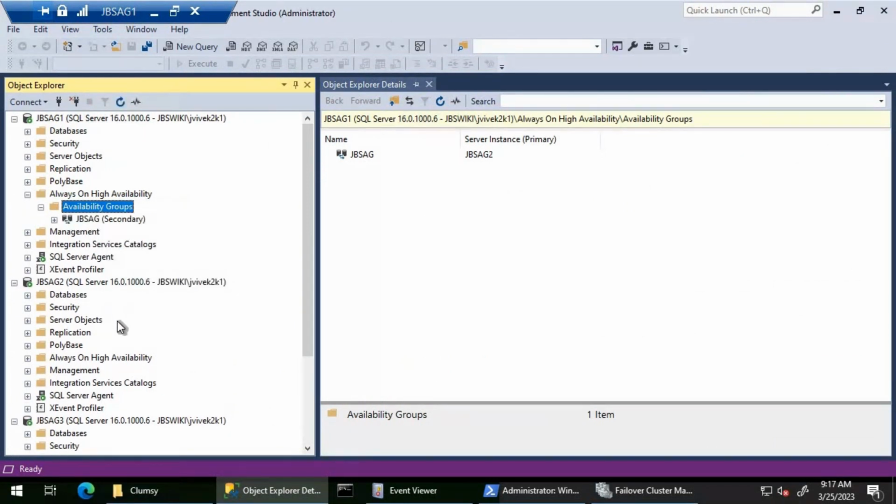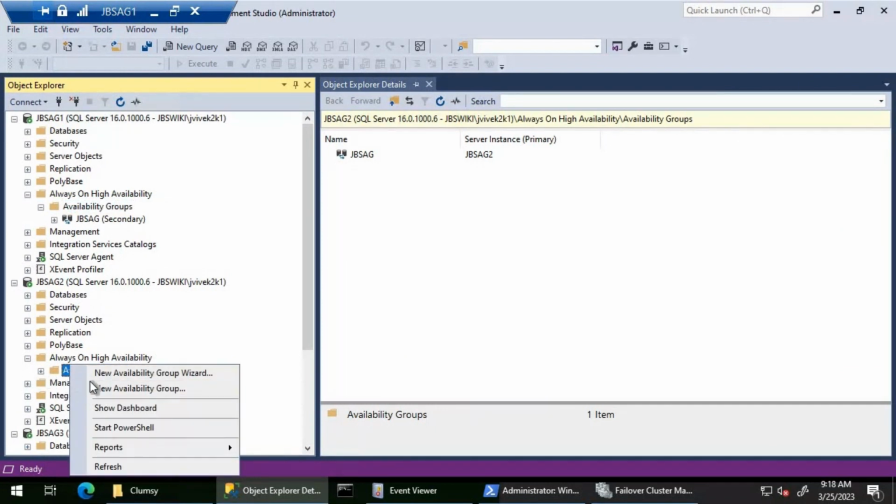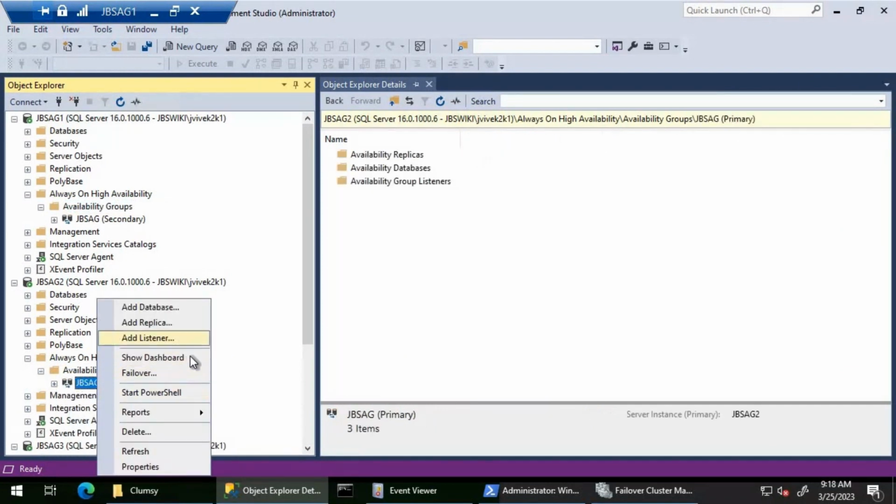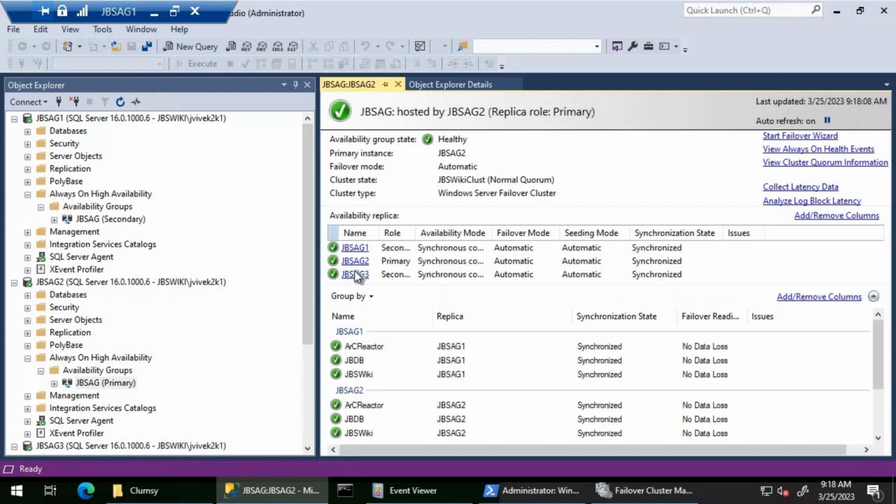We can see that this has become the secondary, and if we look at the Always On availability group dashboard here, you'll see that JBSAG2 has become the primary. So in this case, when we had this network issue for, say, 60 seconds on JBSAG1, the availability group felt there seemed to be some problem with AG1, and it failed over to JBSAG2.